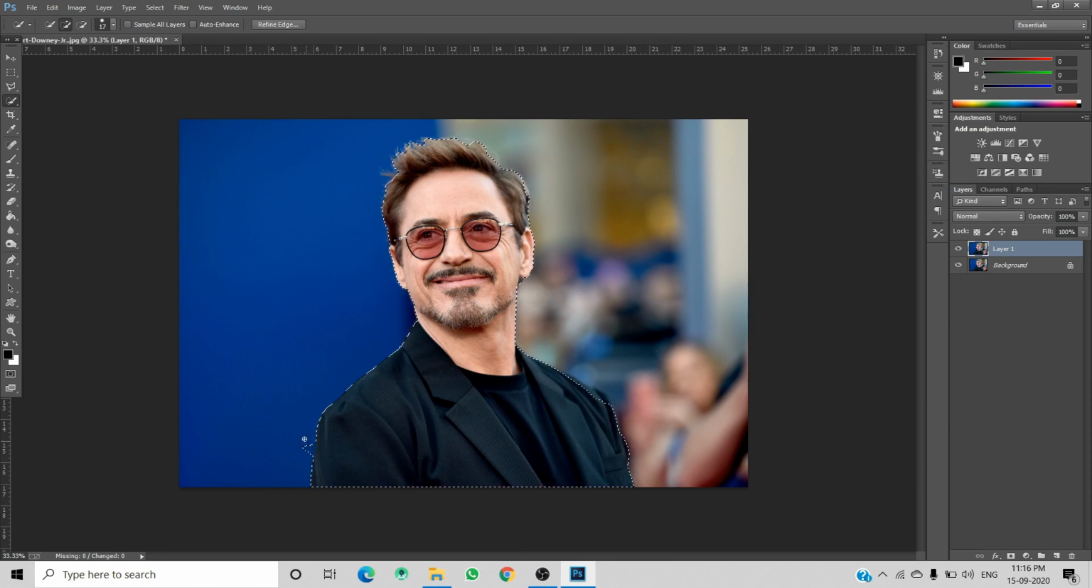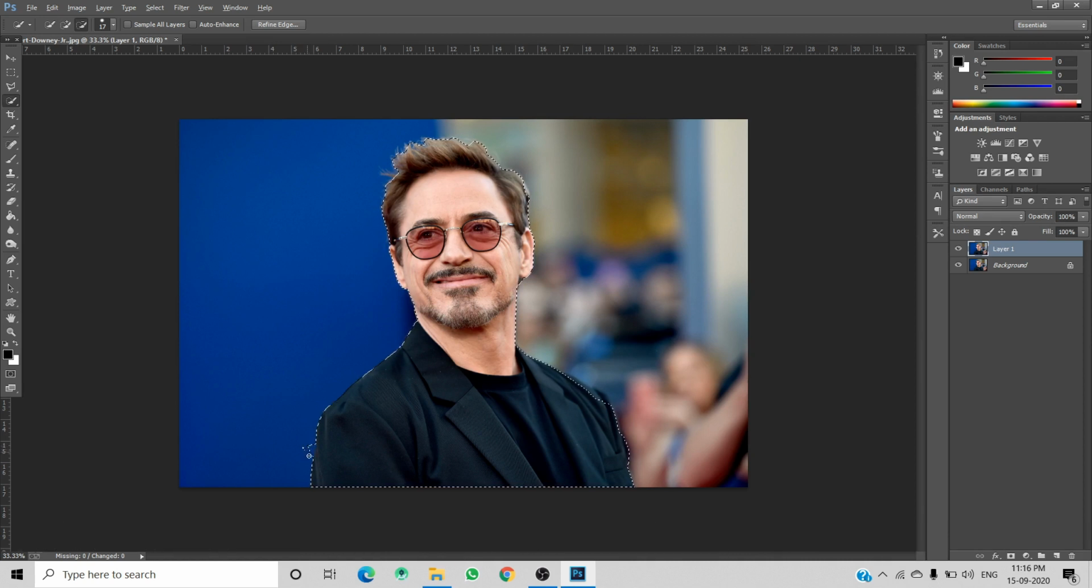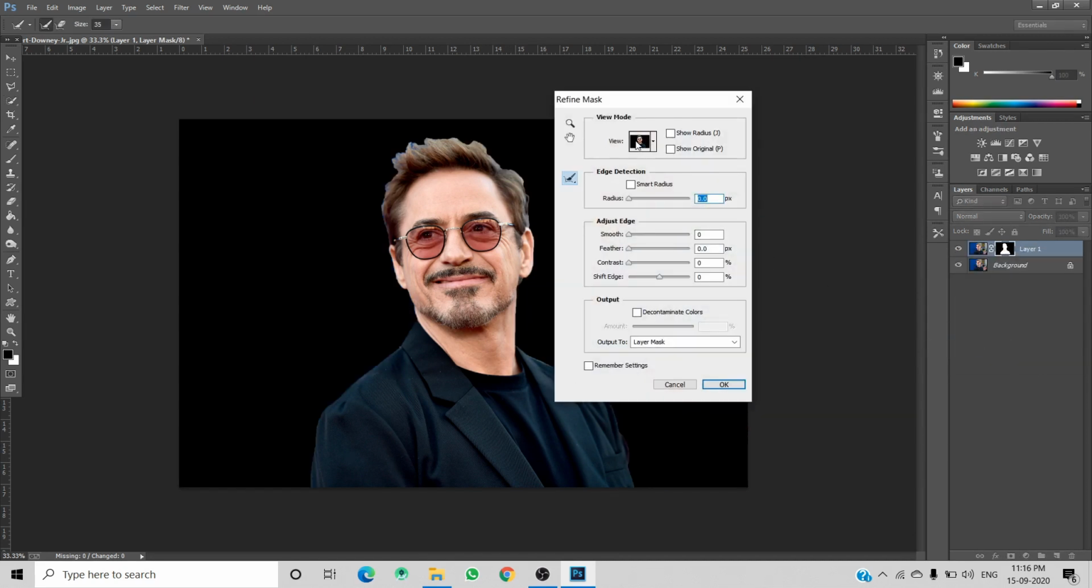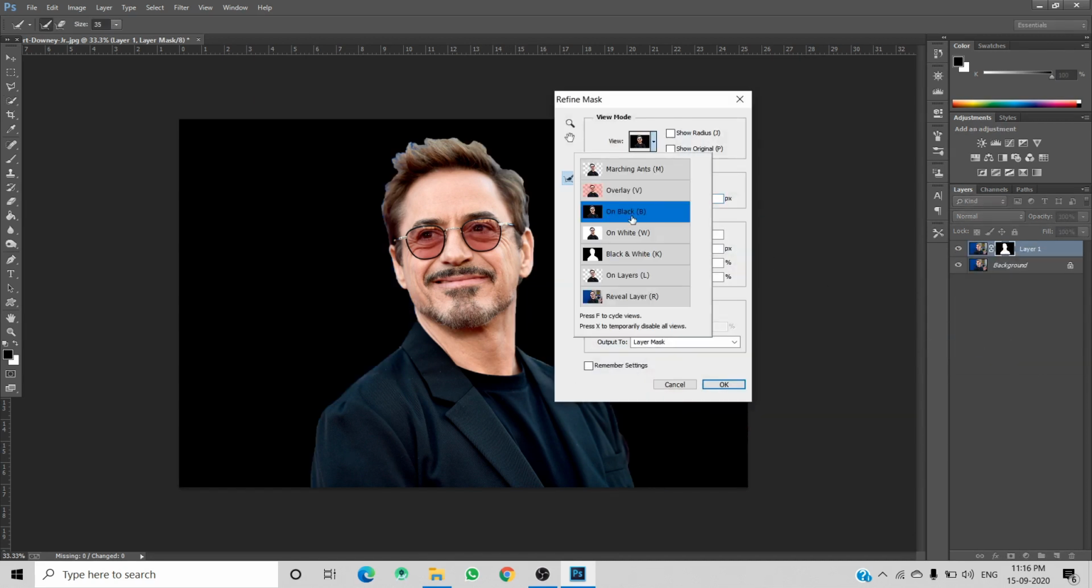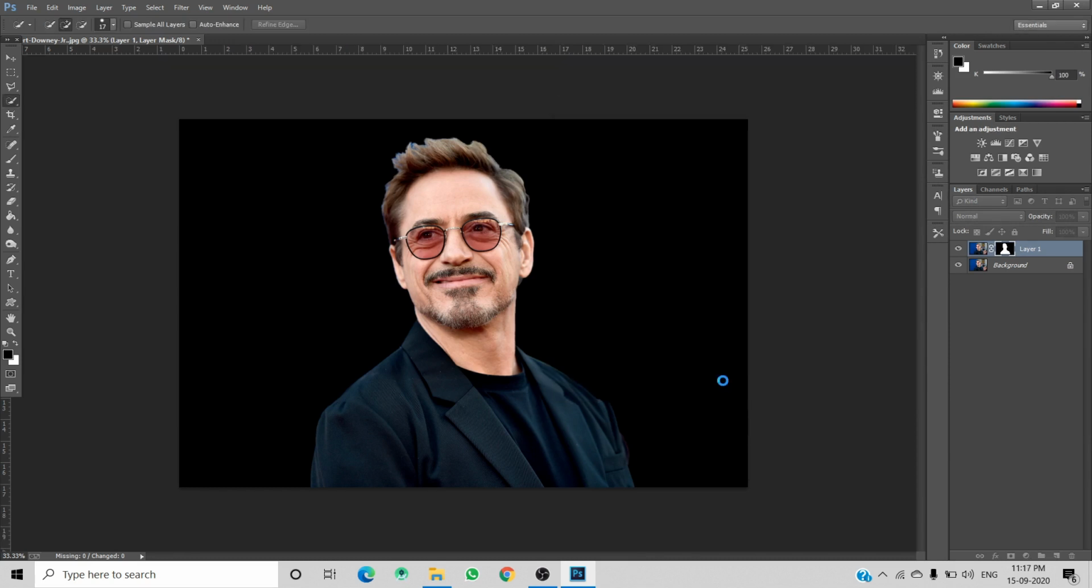If there is an extra area selected other than the subject, hold the Alt key and then drag the selection into the subject. After selecting the subject, add a layer mask to it and then right click on the mask and then select Refine Mask and select the value of View as On Black and then adjust the value of the radius and then click on OK.